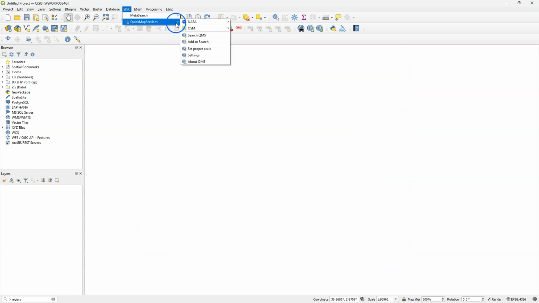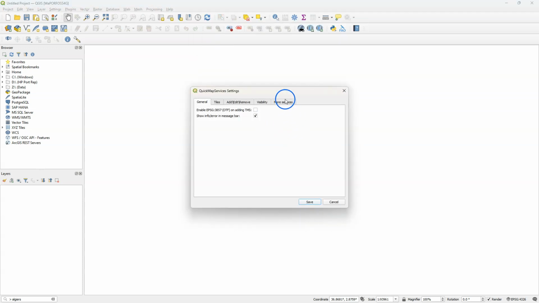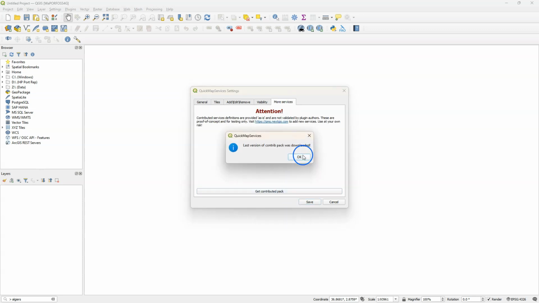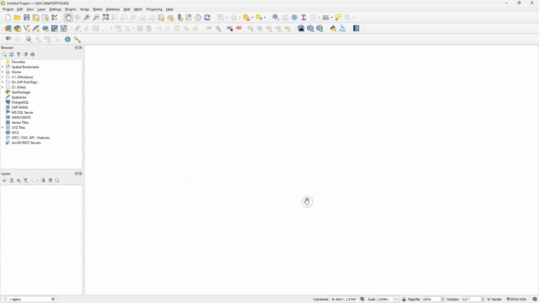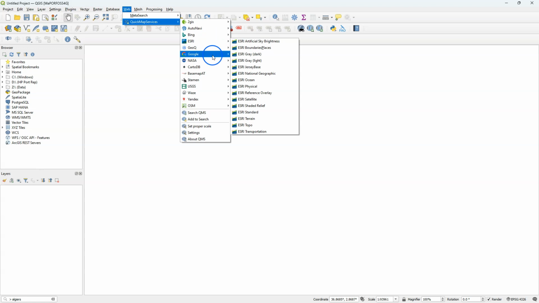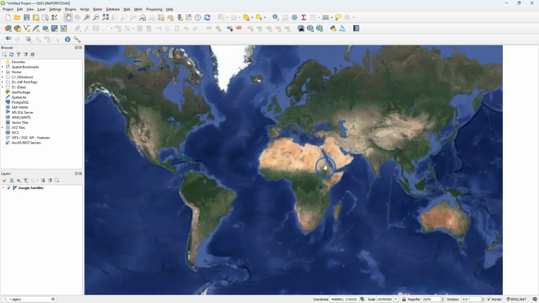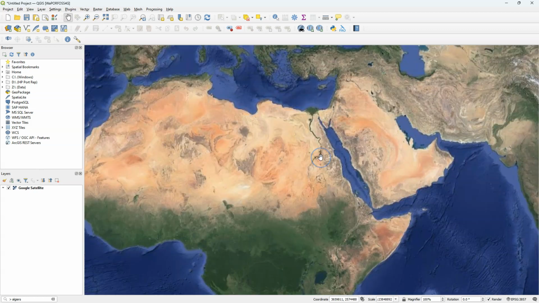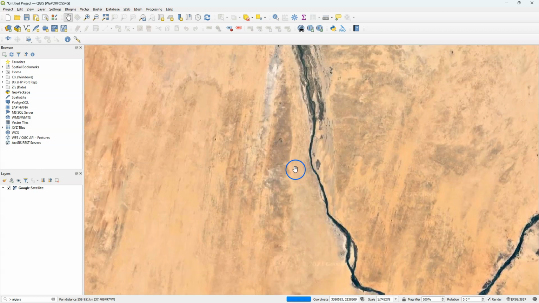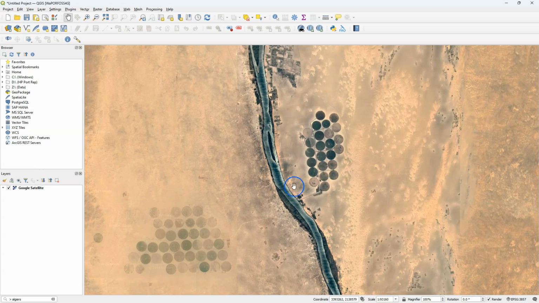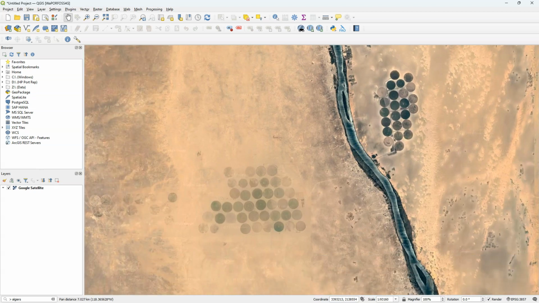After installing the plugin, you can find it in the web menu, but you see you only have two services available, OSM and NASA. If you want more services, go to Settings, More Services tab and click Get Contributed Pack. Then click OK and save and go back to the web menu. There you now find more sources, and here we use Google Satellite. Find your study area. In this case I'm just going to use some irrigated field in the desert here.